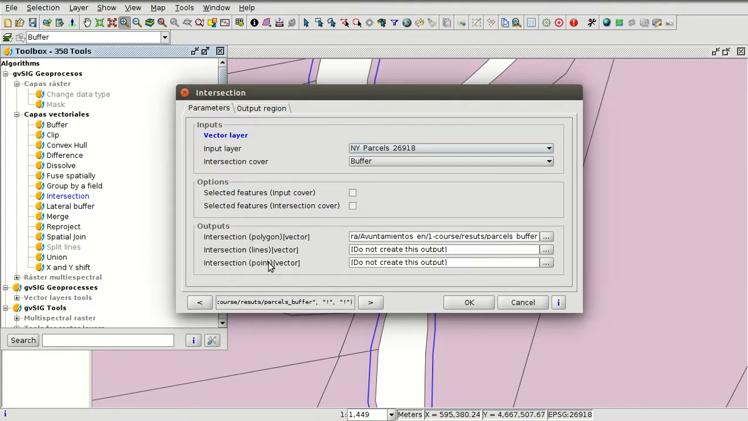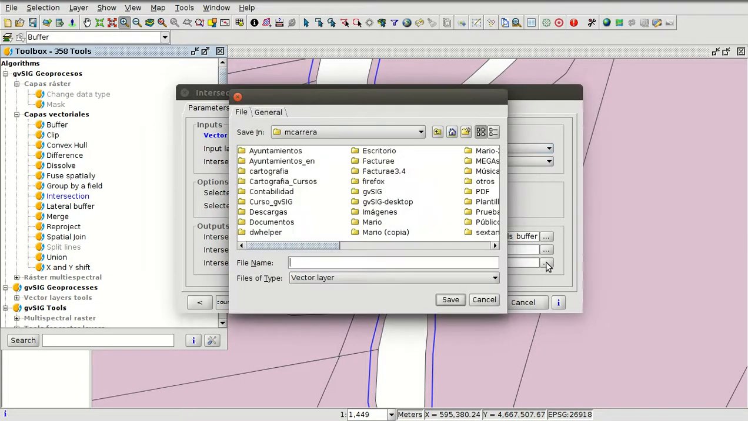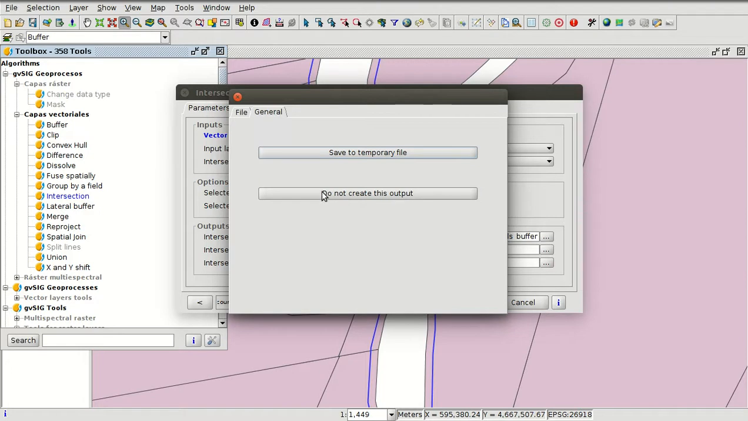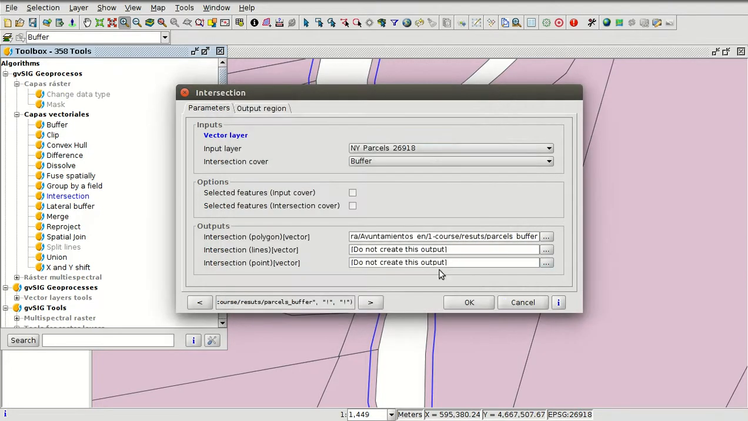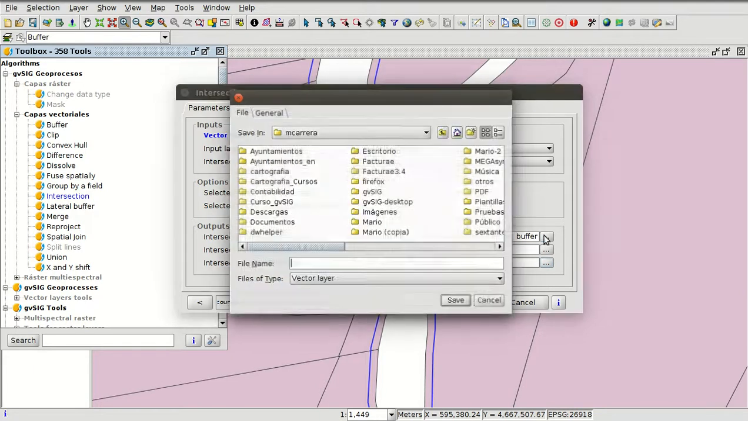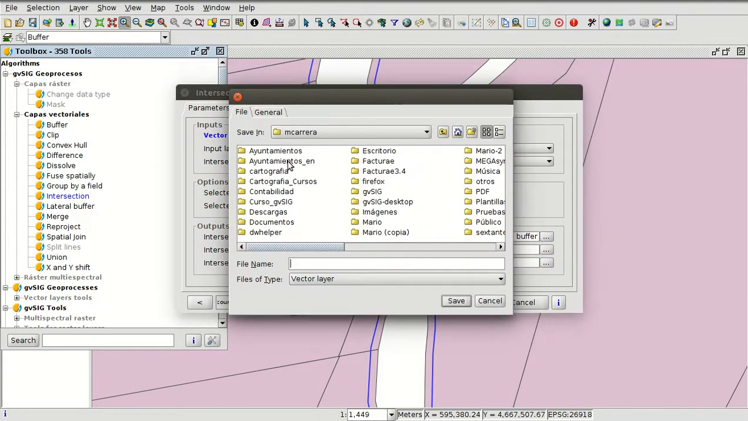For points and lines, we can access general, and we can select not to create this output, because we won't get a point or line layer. And for polygon layers, we are going to select the new name for the file.